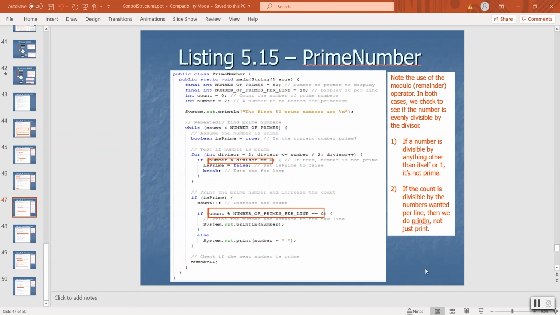The remainder operator comes in handy here. We know that if some divisor divides into a number, then it's not going to be a prime number. So notice this test right here. Look at this loop. For divisor equal to 2, divisor less than or equal to number divided by 2, divisor plus plus, and why number divided by 2? Because we know that anything that's more than half isn't going to divide into the number.